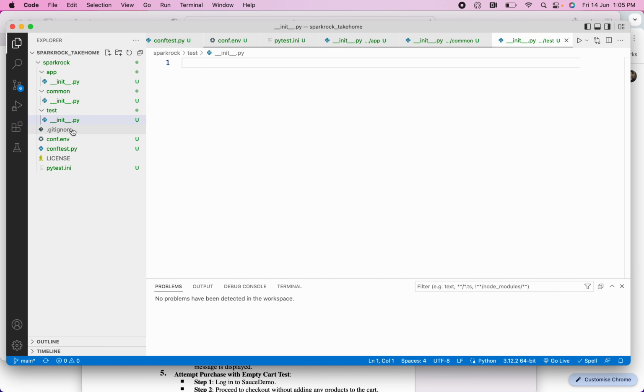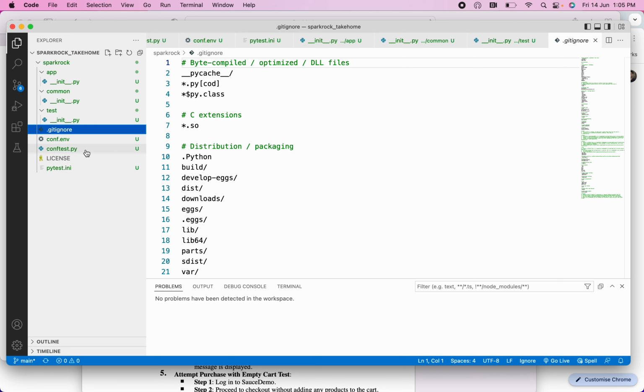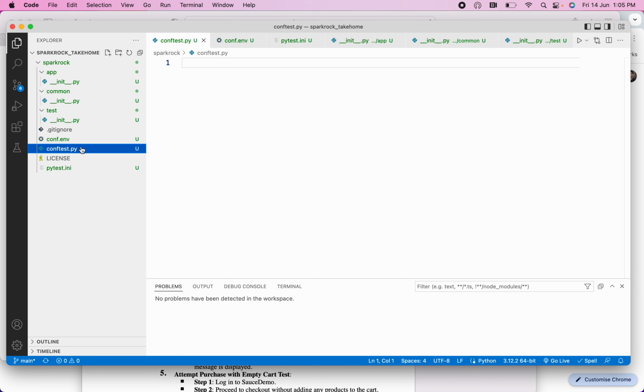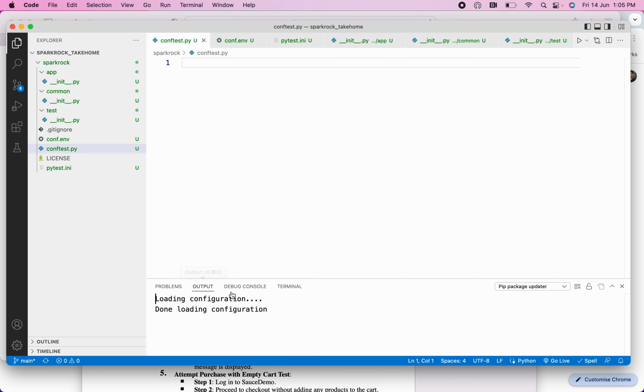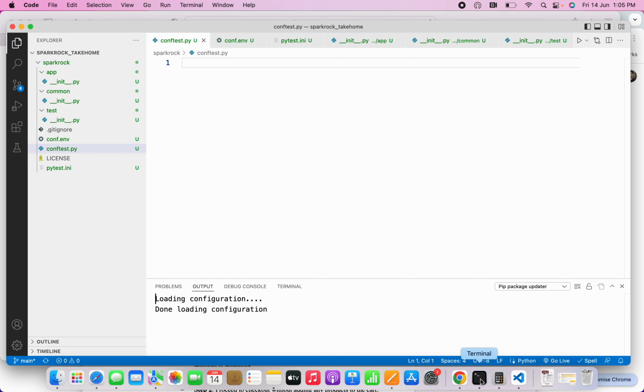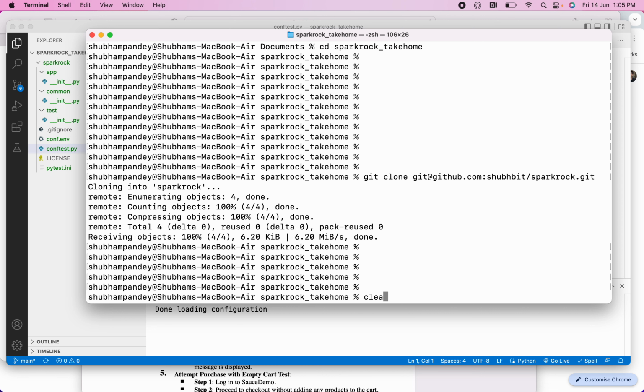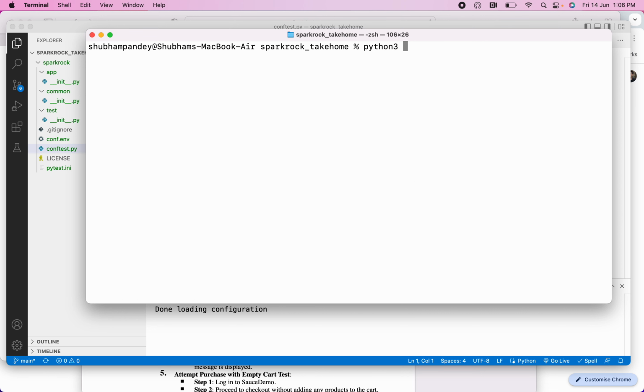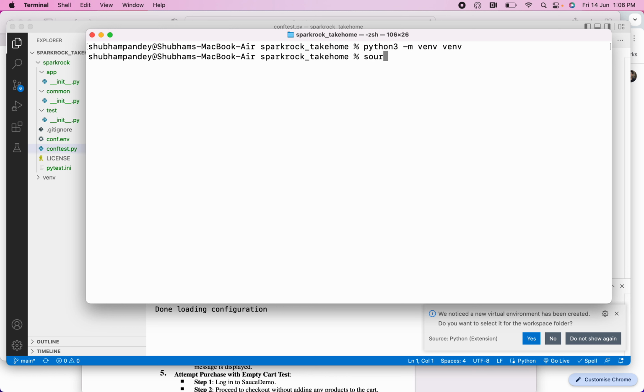Okay, great. Now let's do one thing. Activate the Python virtual environment, python3 -m venv, so that things are contained. Okay, now let's activate it. Source venv/bin/activate.